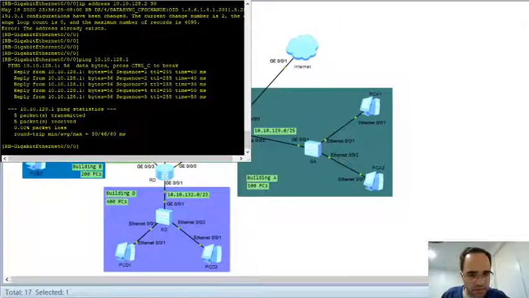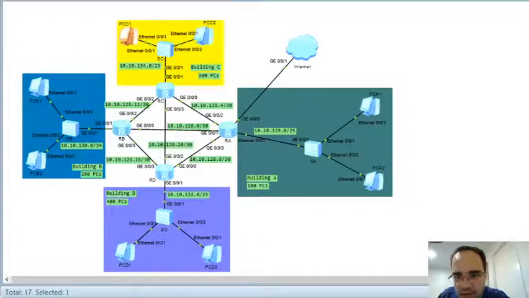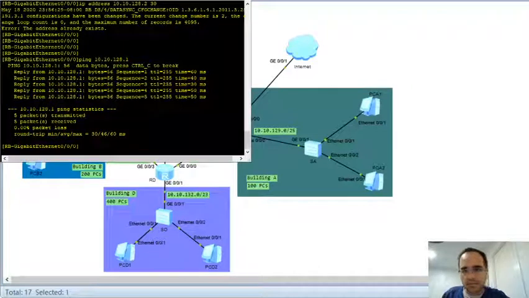This link is the communication between router A and router B. Let's keep going. Now I will configure the other interface of router B.